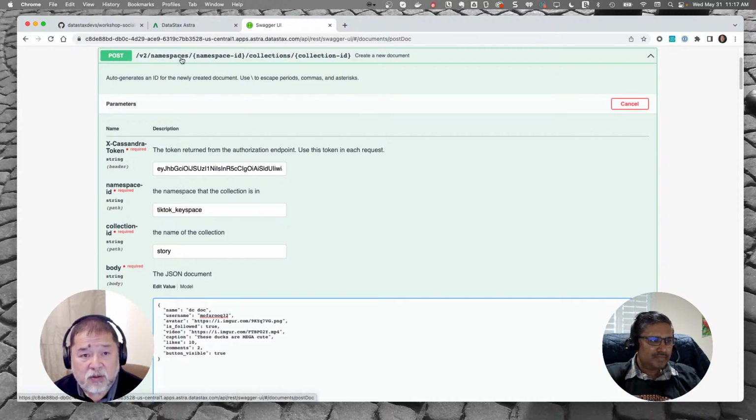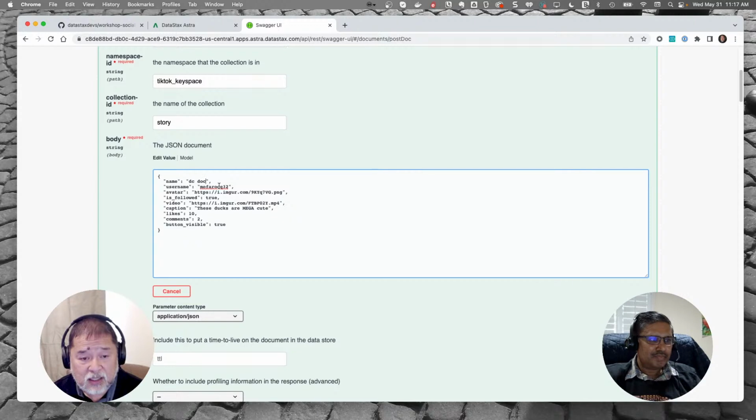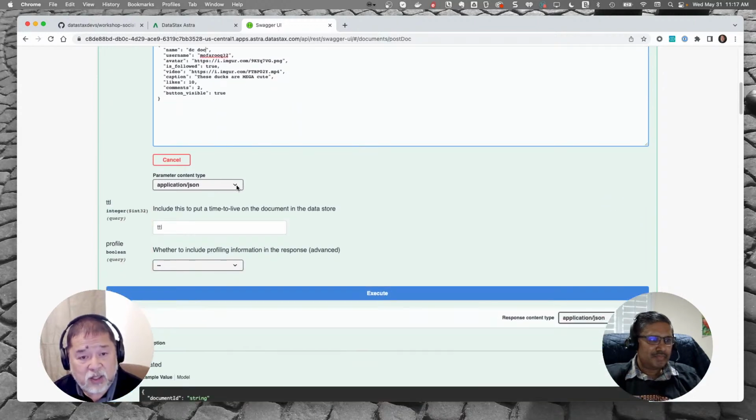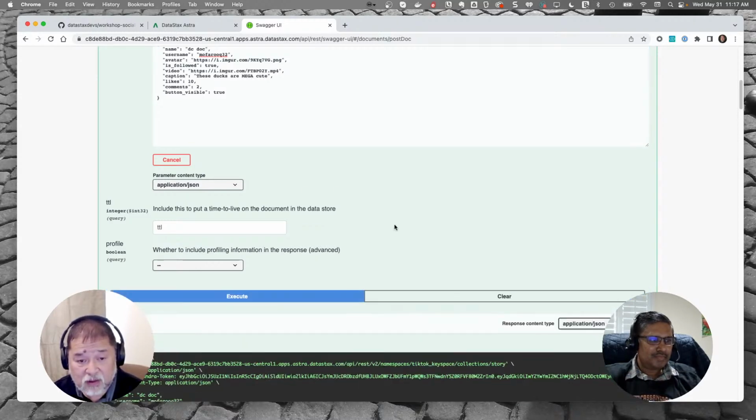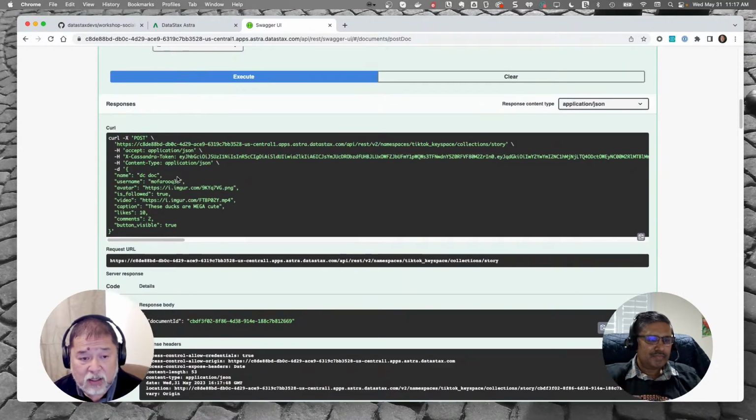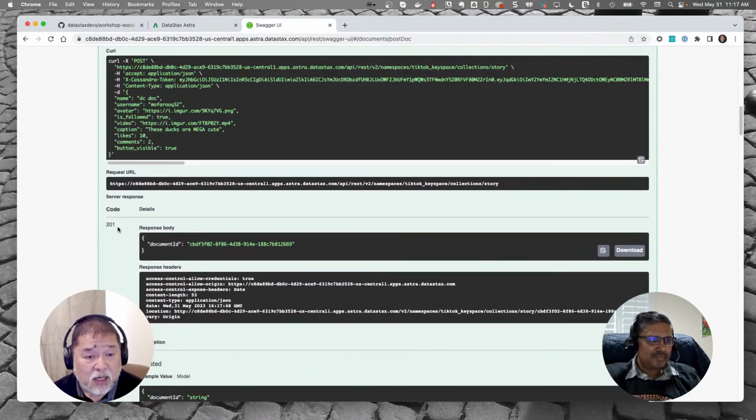So this is the URI that's being used following RESTful conventions. We give the namespace, collections, and the specific collection. TikTok keyspace, the collection is story. Let's make sure that, yeah, the name is story. And here's the document called DC doc. We're specifying the content type. We're passing JSON. I'm going to execute. There's the curl command. And you see that there is a 201, which means the item was successfully created, and you get back the ID of that document.